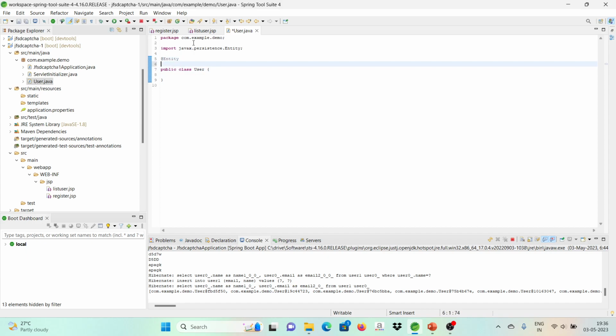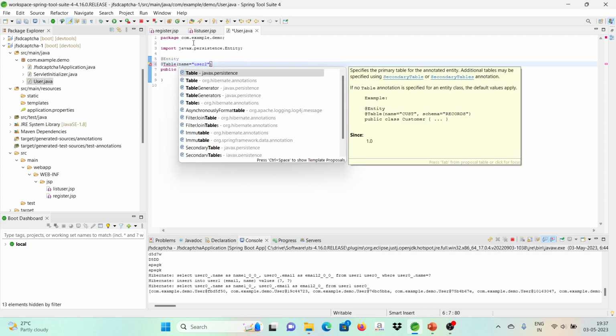If you want to mention the table name, just mention the table name. Otherwise, it will create the name in the name of the class. The first letter will be small in the table name. I can rename that to a user-defined one, like user2 is the table name I want to create.